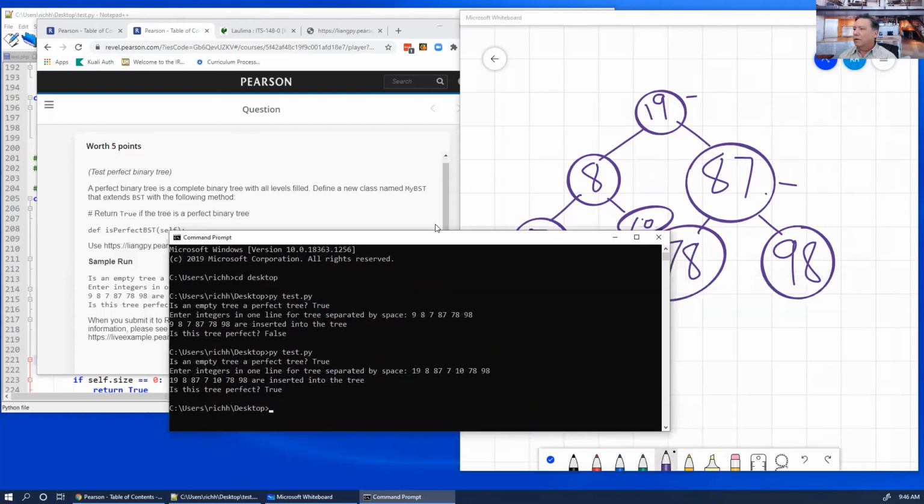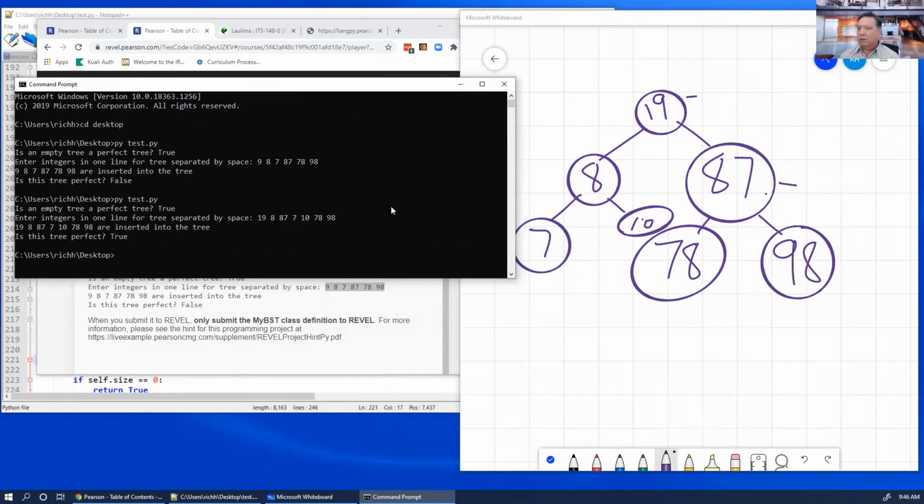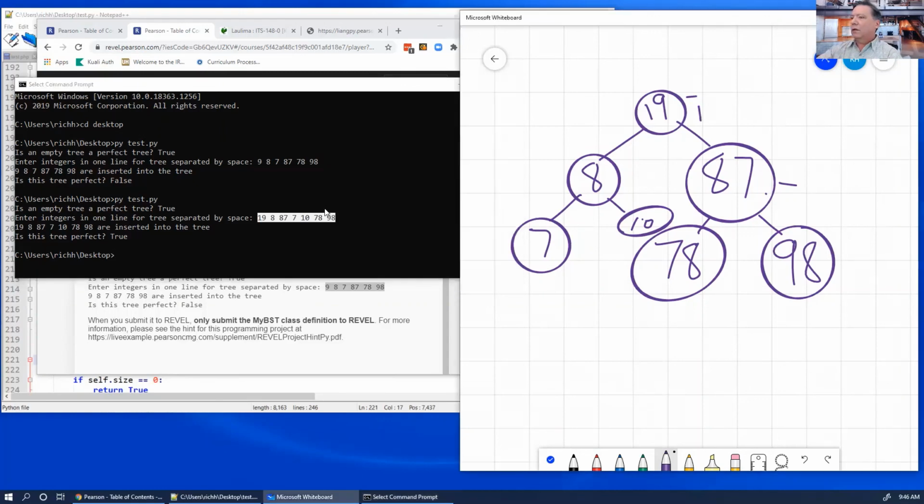So you can see how it was built by the order in which I typed them in. This 19 was first, then the 8 went in, and then the 87 went in over here. Then the 7 is 19, 8, and then 7 is here, so this is the fourth one, and 10 was 19, 8, and then it's greater than 8, so it goes here, that's an empty spot. So that was 5, and this was 6, and this was 7.